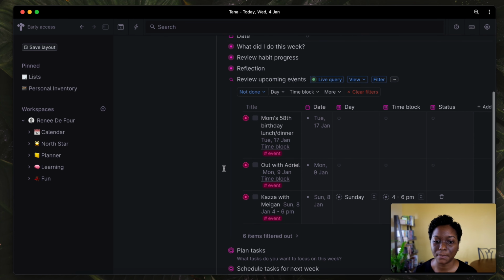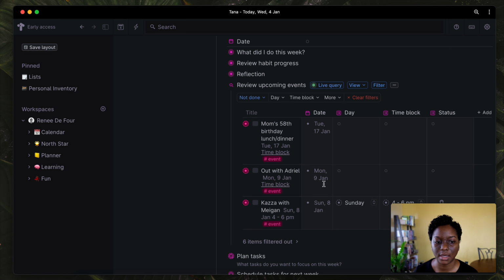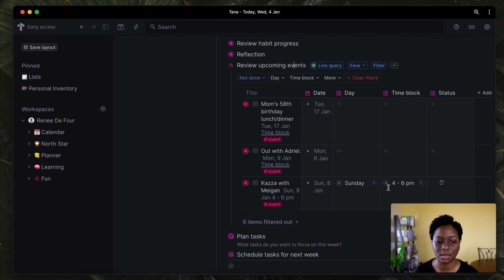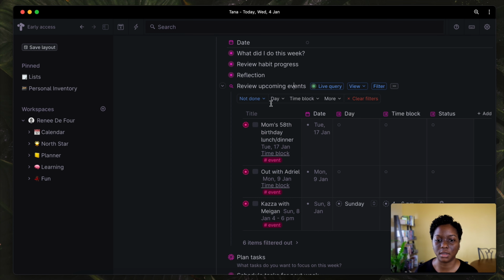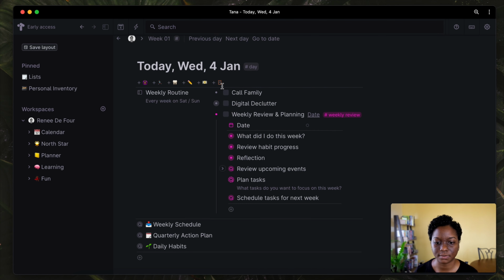So at the beginning of the month, I actually come here and I put all of the events that I have for that given month. So for January, I know that it's my mom's birthday and I'm going out for my birthday as well. So these are the events that I have coming up. I put a date, and if it is coming up this week, I would schedule in a day and a time block. The other ones I leave blank, and I do that more on a weekly basis.